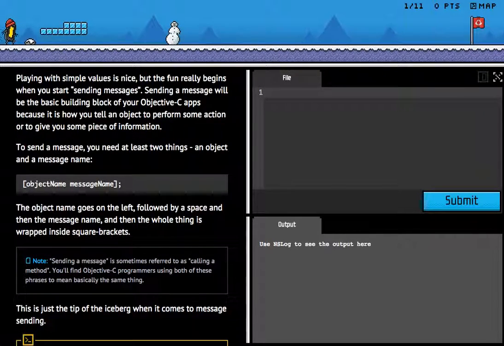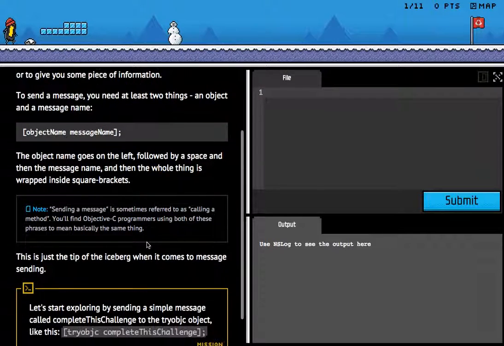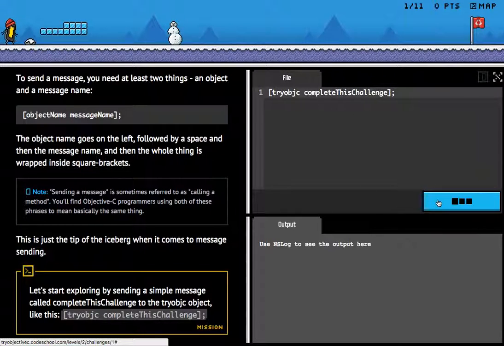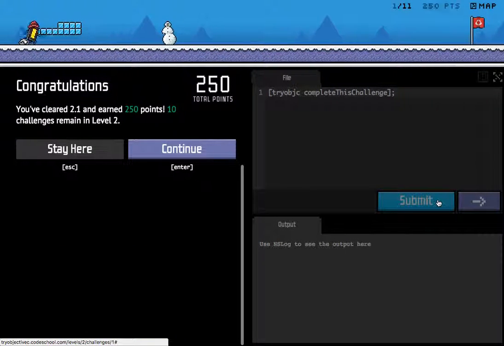The object name goes on the left, followed by a space, and then the message name, and then the whole thing is wrapped inside square brackets. This is just the tip of the iceberg when it comes to message sending. So we're sending a message right now. Our mission is to send to the Try Objective-C, or OBJC. Let's complete this challenge. Now, I know I'm super fast, let's go. So that will go ahead and send it to us.